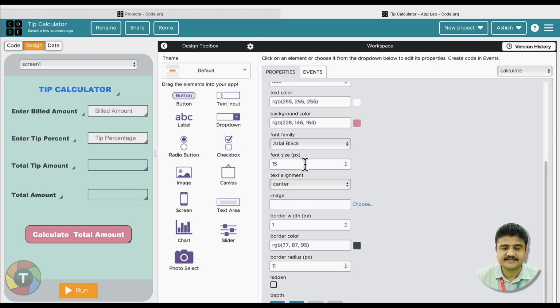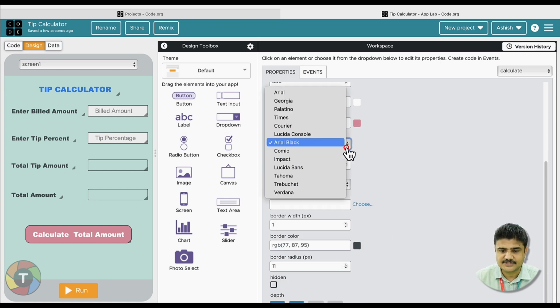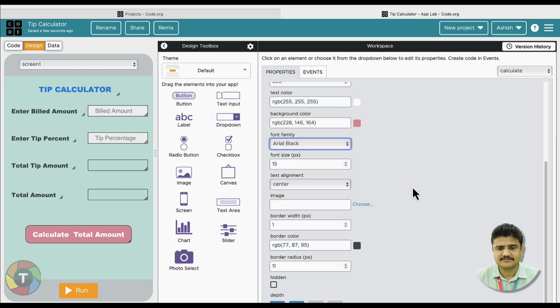Okay, font size I have taken 15 here. You can even change the font if you like. I'm just using the Arial Black, the default one. So that's all about the design of this application. Now let's go to the coding part.